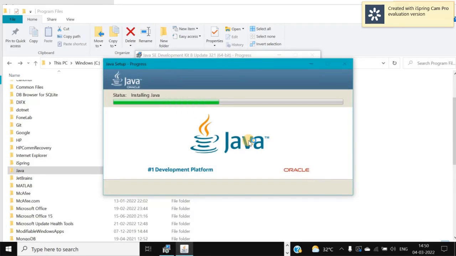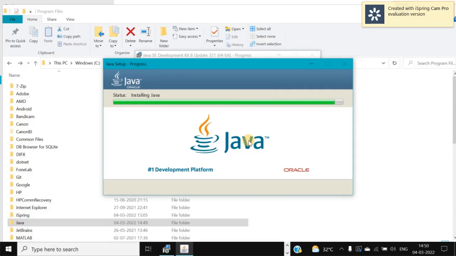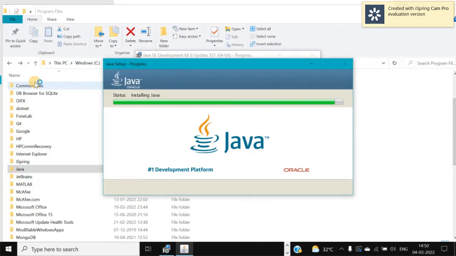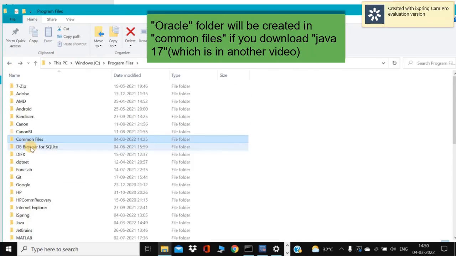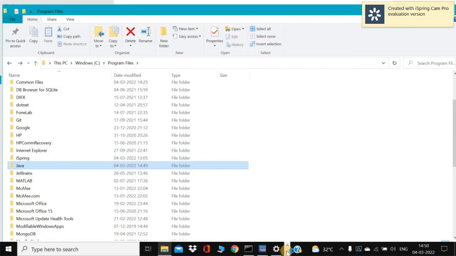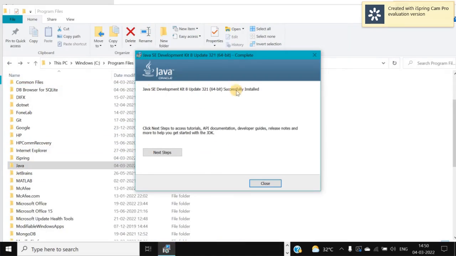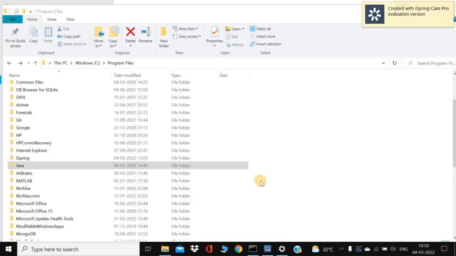Let it install. So the first one is Java Development Kit, and now we are installing Java Runtime Environment. This is useful for your Java applications to run on any PC because it uses the Java Virtual Machine to run your Java applications. Okay. In Common Files folder, so our installation has been successful. So close it.